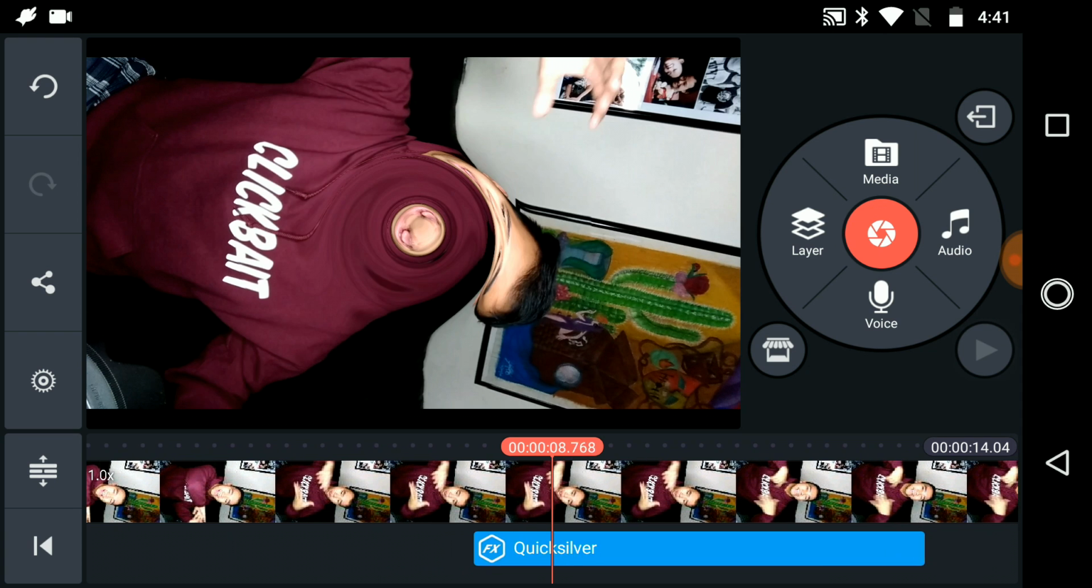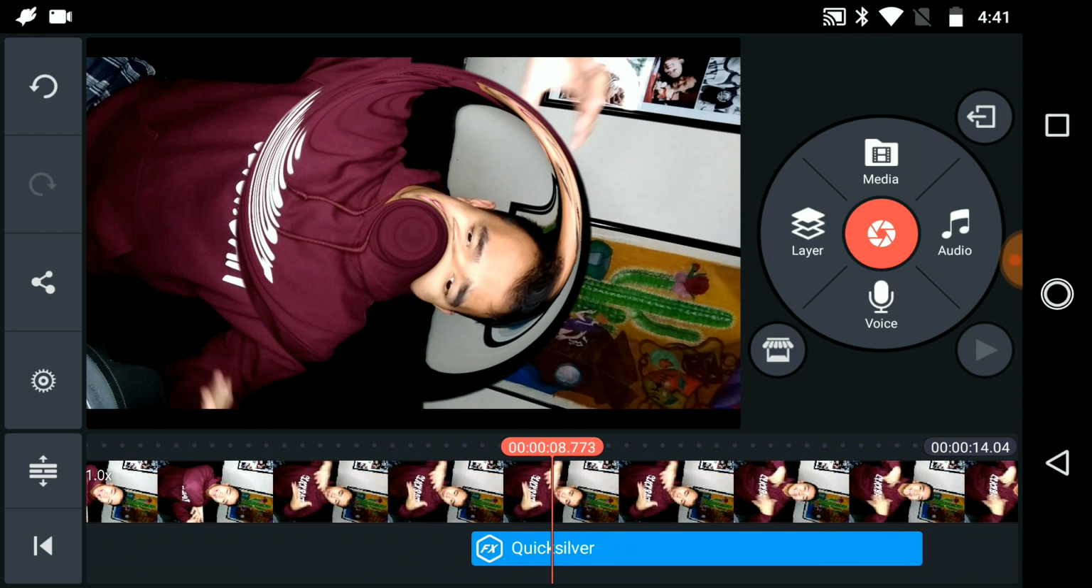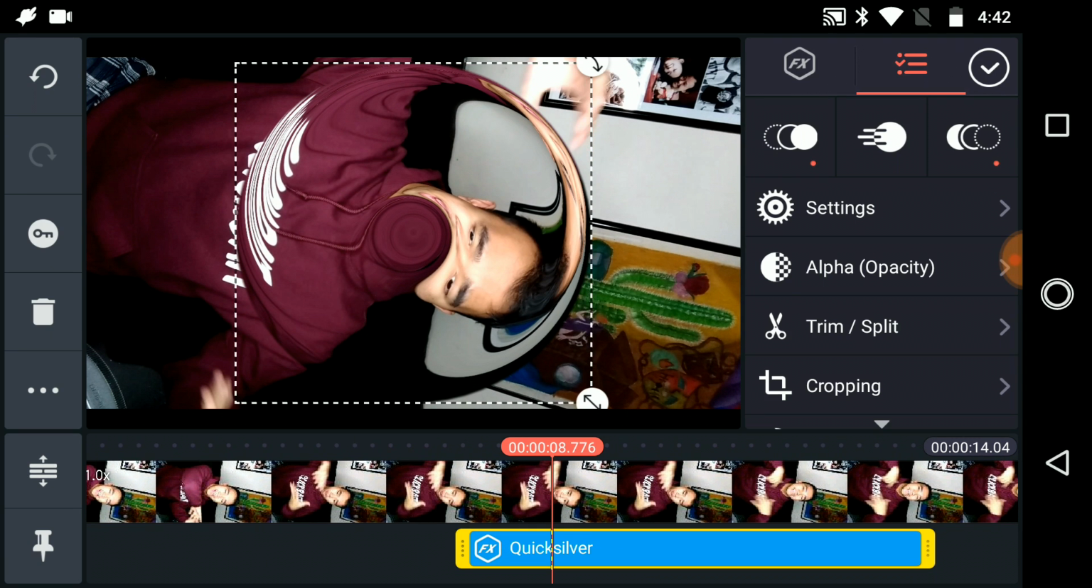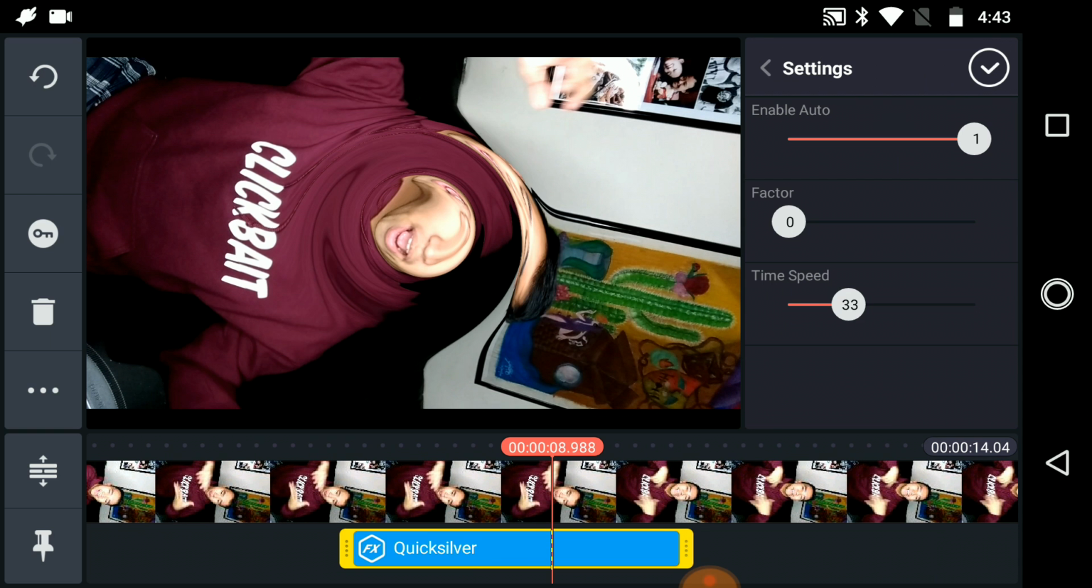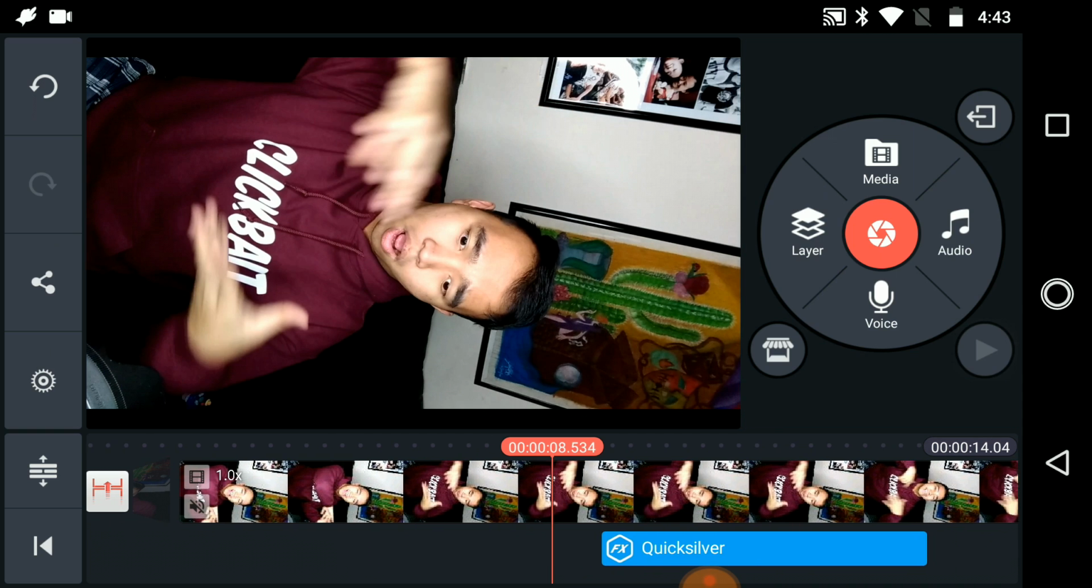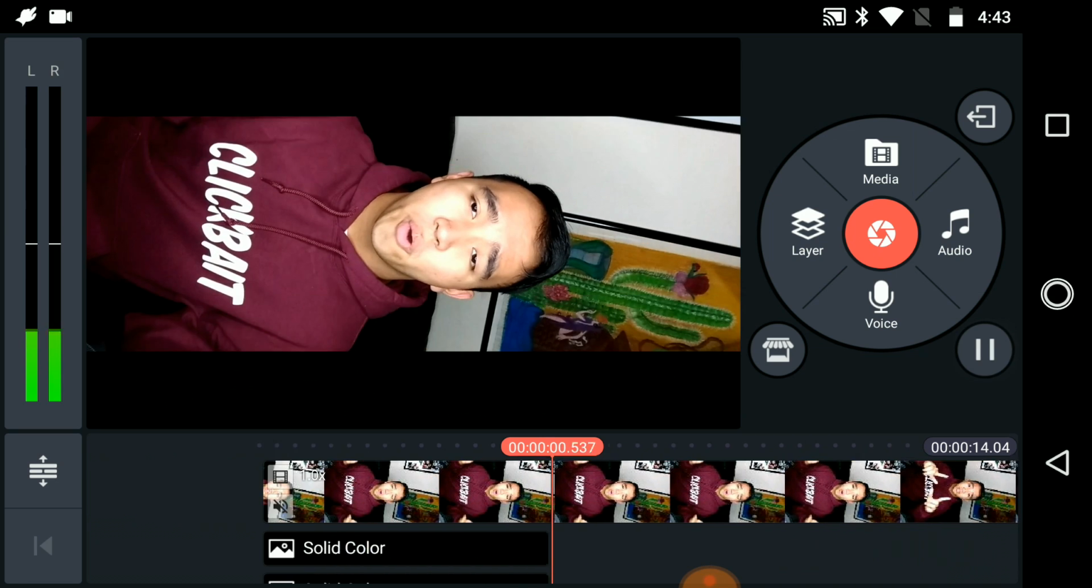As you can see, it did a lot of ripples right here. Like we only need one, like hello. So just press on the Quicksilver again to fix that. Click on settings, and for this one right here, it says time speed. Just make sure that time speed is at the lowest, which is 1. We should have something like this.